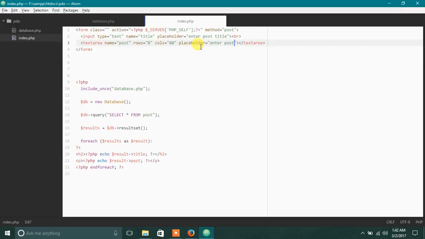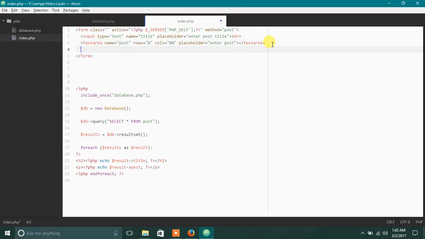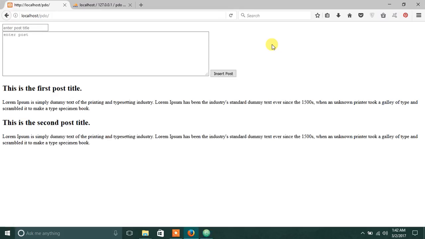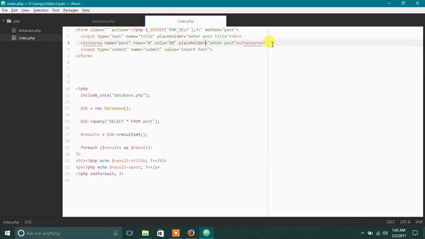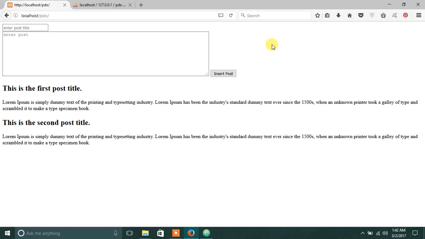Okay, so you can see I've just created this button, and input type is going to be submit, and its name is going to be submit, and it's gonna hold a value insert post. As you can see, I've just created it. Now let's give it 20 columns and 2 rows. That'll be more than enough.